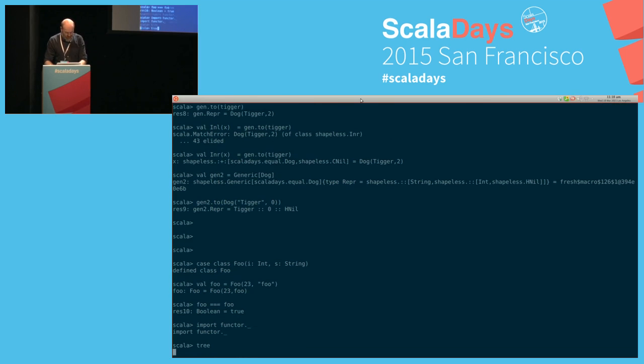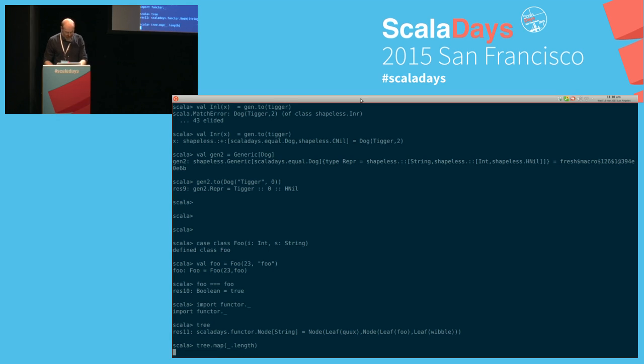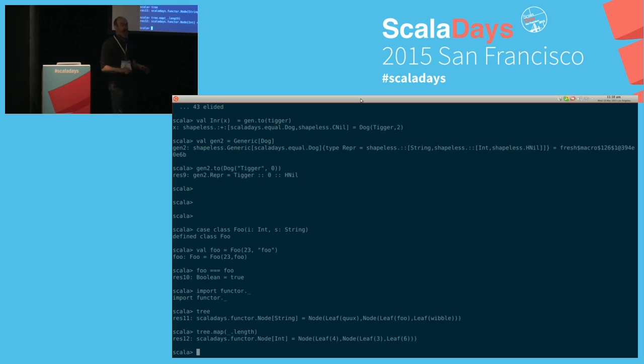So here's our tree. And let's just map something over that. So what should we do? Let's map length. And I get a tree of integers. And I haven't written any manual code specific to that tree data structure.